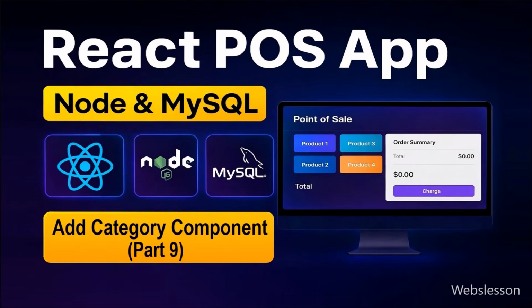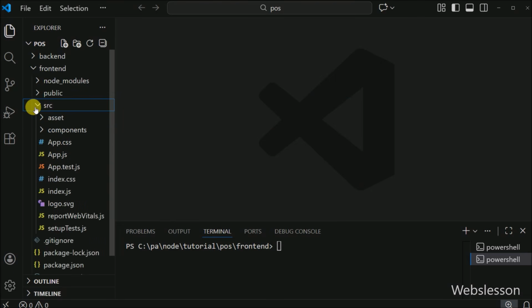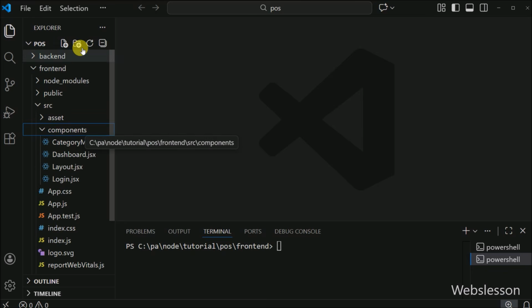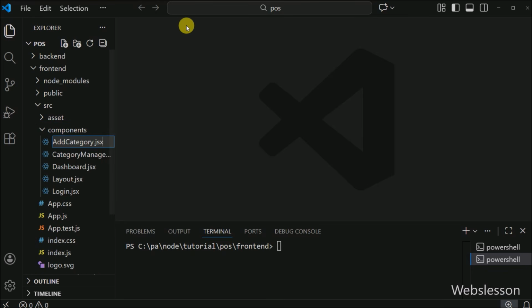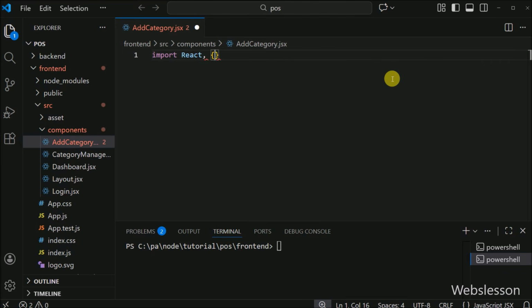Now for add new category data, under this React point of sale application, first we want to create the AddCategory component under the front-end React directory. So we go into the components directory of the front-end directory, and here, we create one new file with the name AddCategory.jsx.